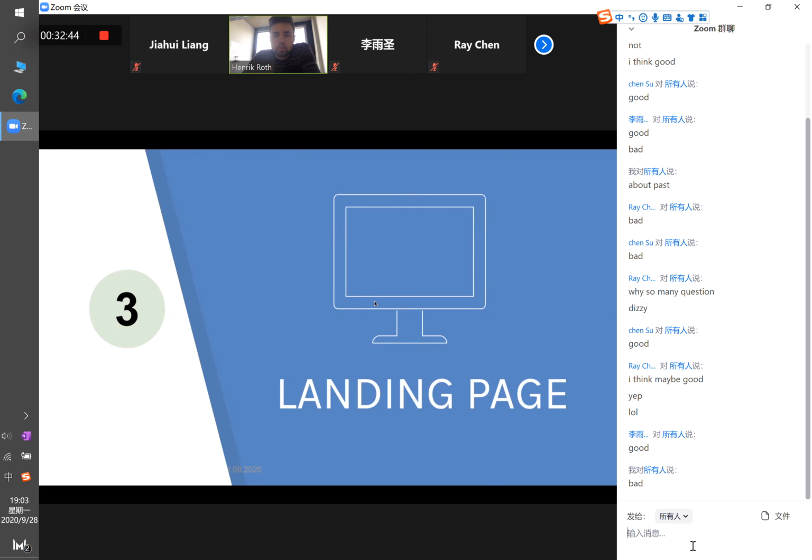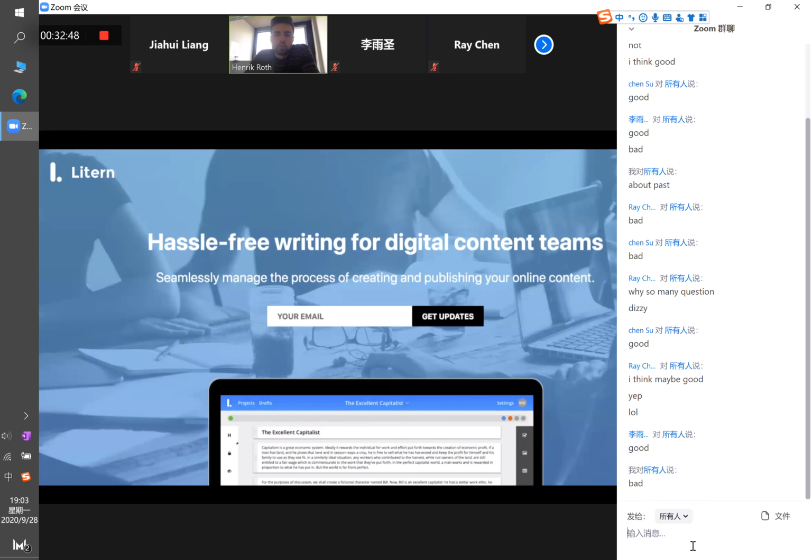So, and then thirdly, the landing page. This is just an example of a landing page. Here you see hassle-free writing for digital content teams. Seamlessly manage the process of creating and publishing your online content. And then you have a form where people can put in their email address with a button. And then here on the bottom, you see a preview of the product, which will look like this, but it actually is not existing yet.